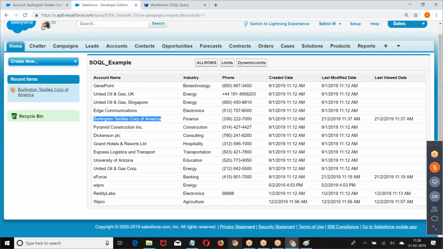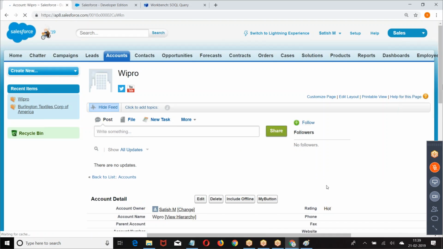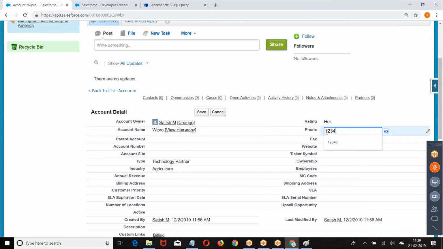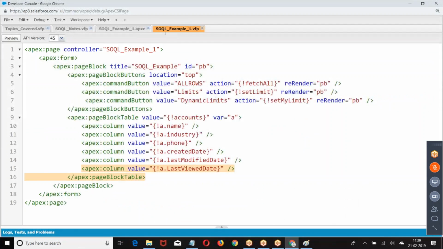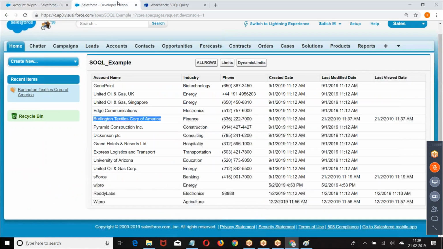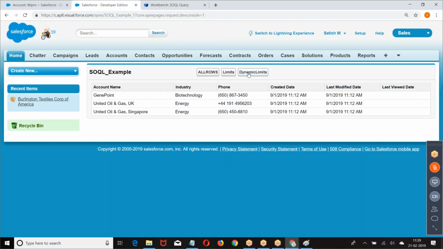So I'll do one thing, I'll go to Wipro. Save it. Now go back to this database again. Limits. What is the data we are getting? The same order. So we are getting the data as per the created date. So the data order is influenced by three fields: created date, last modified date, and last viewed date.